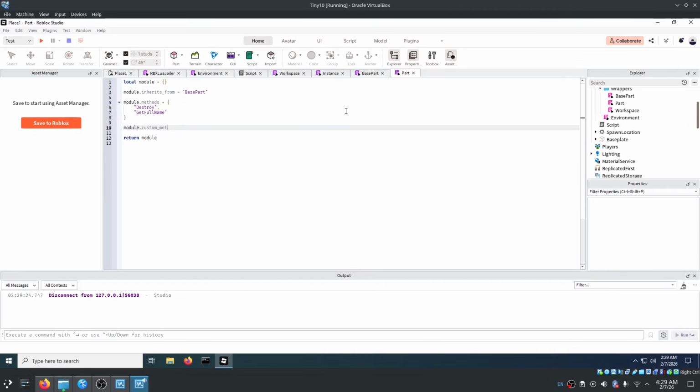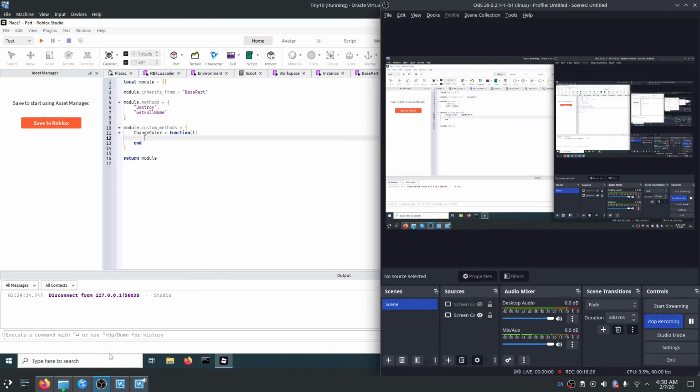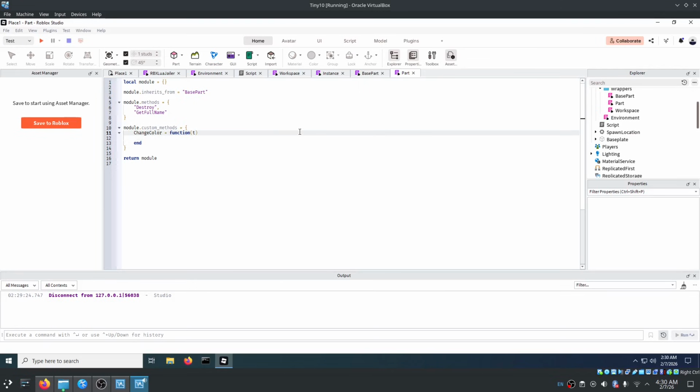module.customMethods equals, and we're going to put a table. Now what we're going to do is type ChangeColor, and we're going to do a function, and in that function we're going to pass in a variable called t, and this t variable is the wrapped object. So basically the way RBXLuaJailer works is it wraps every Roblox instance in a userdata with a metatable, or a table with a metatable. You can actually decide which data type you want to use in the settings here.